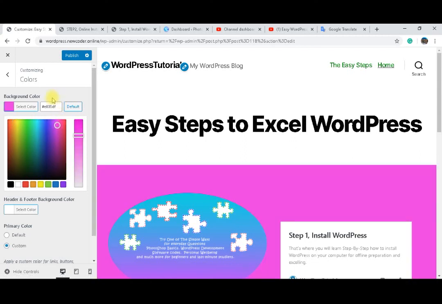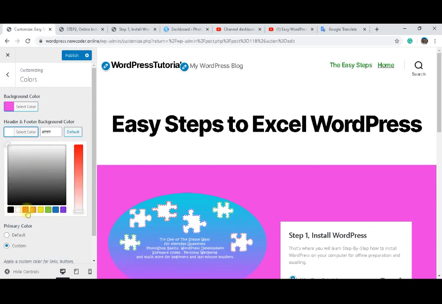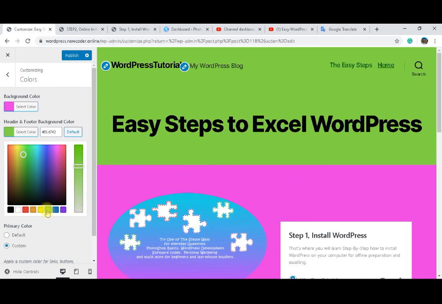Just keep in mind that this color will be used everywhere, for your posts and for home pages. If you need to change the header and footer color, for example, I will make it green like this one, so it will come in this color. So if you publish, this will be your new theme for your posts and your pages.